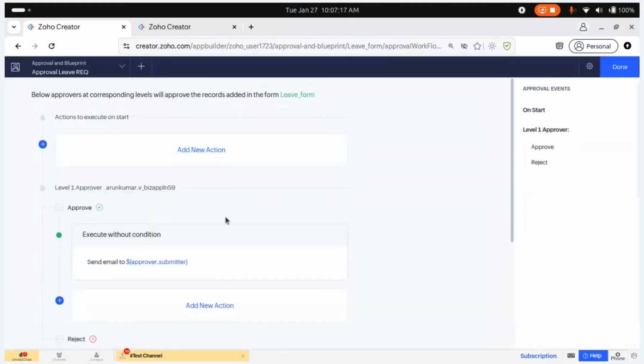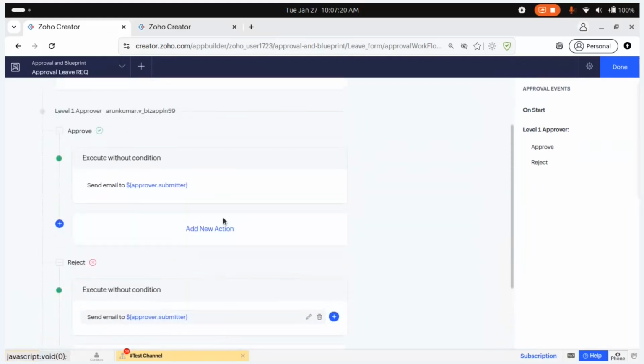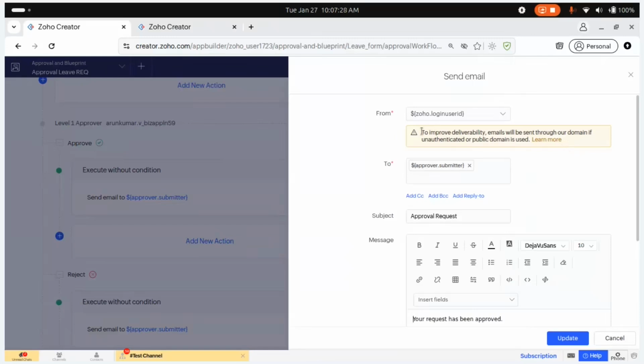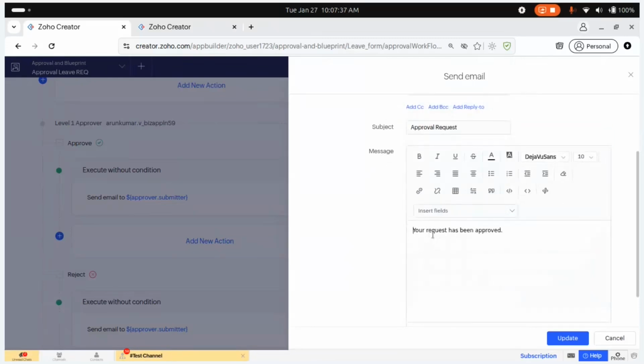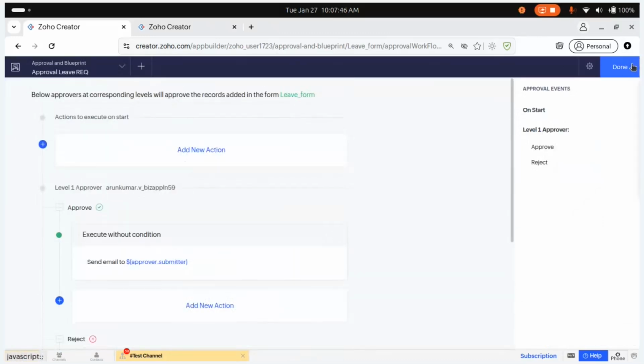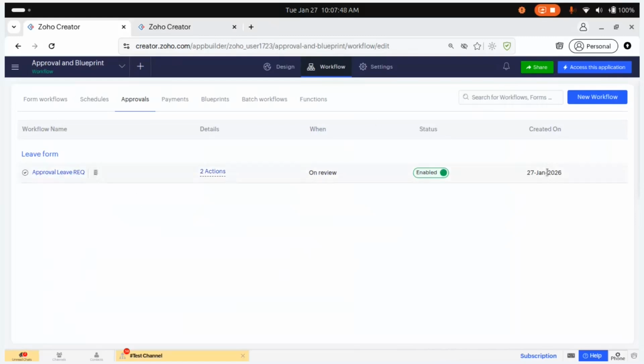After it's successfully saved, you can go ahead and see execute without condition, send email to approver, submitter. So once you tap on that, from this email ID, from the login user, the submitter will receive an email saying your request has been approved, once we approve the request. So this is what it will look like. Once you tap on done, it will be automatically saved.